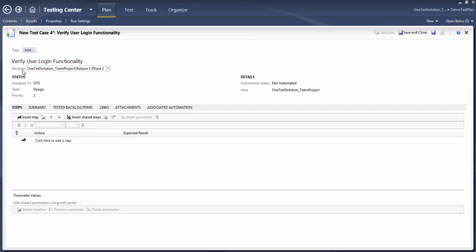Now here you see the iteration path. In the test plan session we have spoken about iteration. So from here you can select the different iteration that your test belongs to. I will let it be at phase 2, but you can always change it to wherever it belongs.